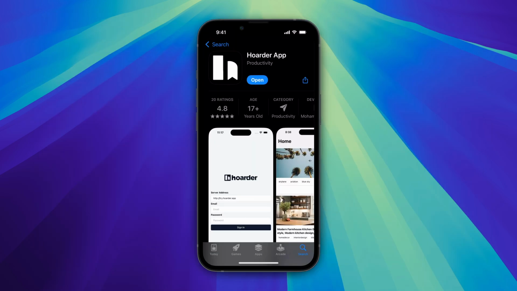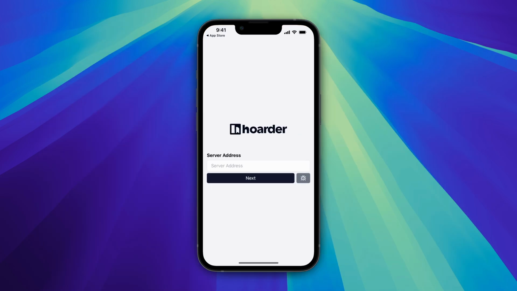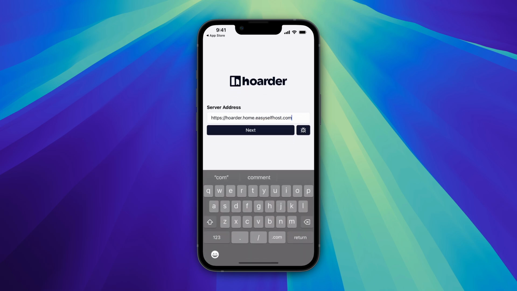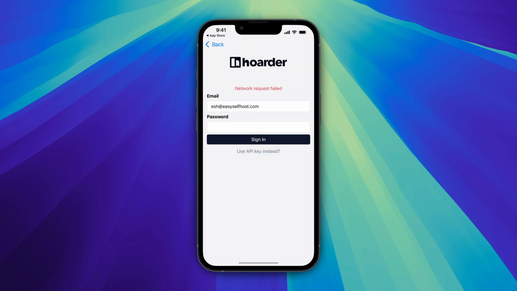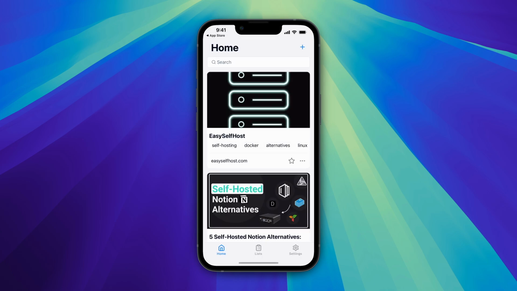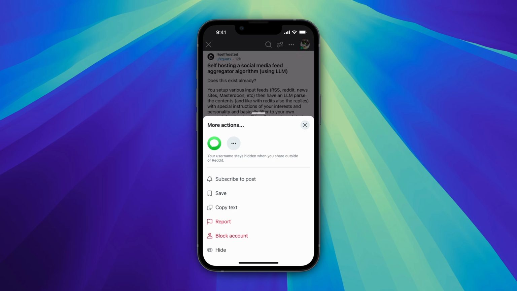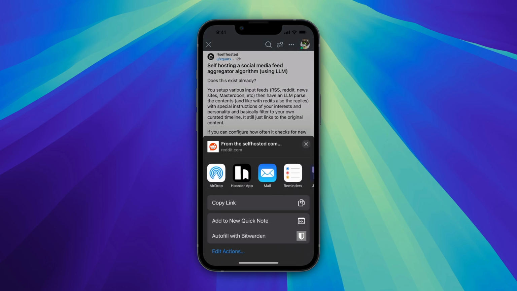Mobile apps are available on the App Store and Google Play. We also need to configure the server address in the app. Then sign in to our account. After this, you can share content from other apps directly to Hoarder.